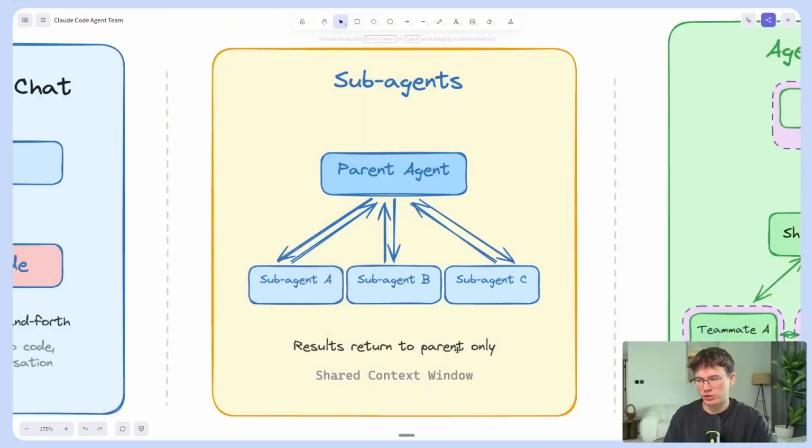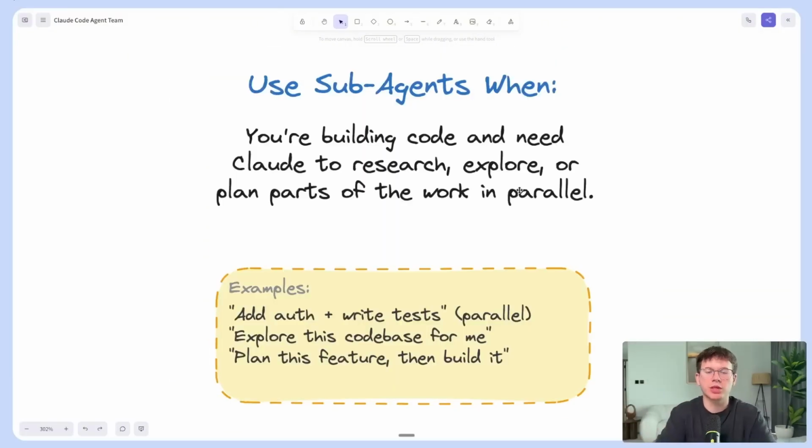The results can only return to the parent agent, and they have a shared context window. So they have a shared context window, which means that they all operate under the same window, the same kind of tab in Claude Code. And when do we use sub-agents? Well, sub-agents are used when you're building code or you need Claude to research, explore, or plan different things in parallel at the same time.